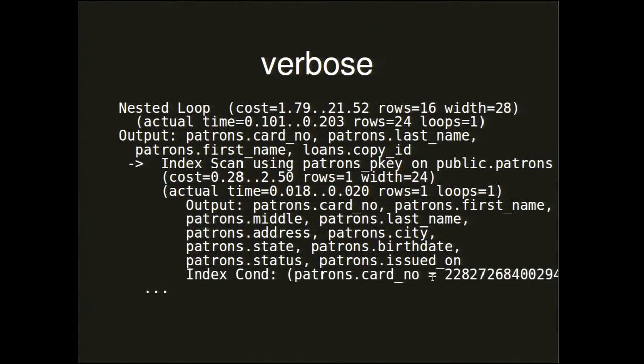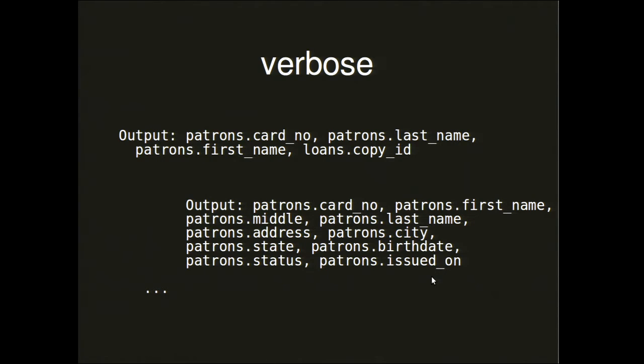So second option here is verbose. And verbose only adds really a couple of things to your query. The main thing that it adds is this output portion that says for each node, like I said, each node takes a couple of inputs and it has one output, which is a row set. So this shows you what the row set is that's being output, which can be really important when you're trying to figure out certain performance issues.